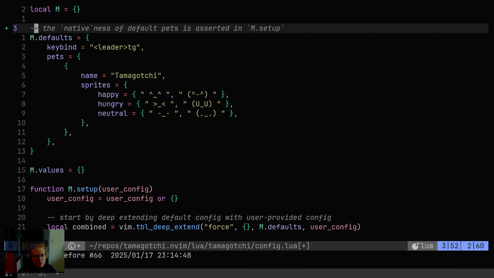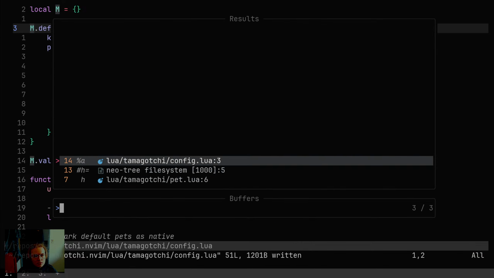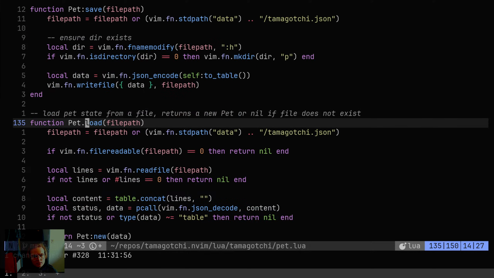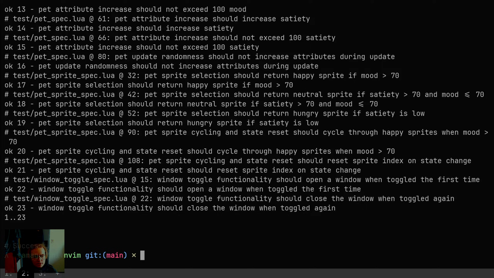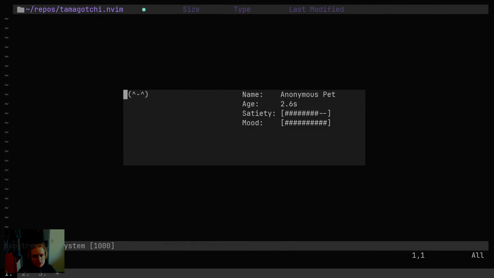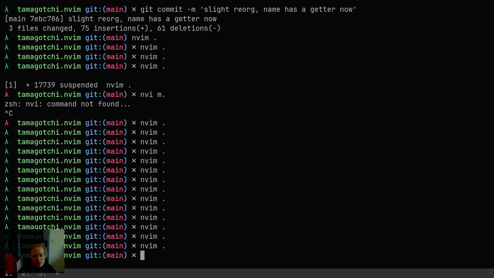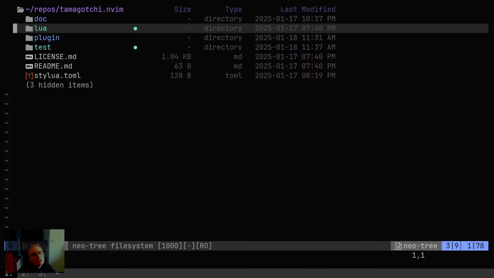So what was I doing? So this buffer's open. What's the one I'm in right now? This buffer's open. So I don't really remember what the last thing I changed was. Test pass, hopefully. There we go. And that tamagotchi. So it persists on open, but not here. It says anonymous pet. Okay.